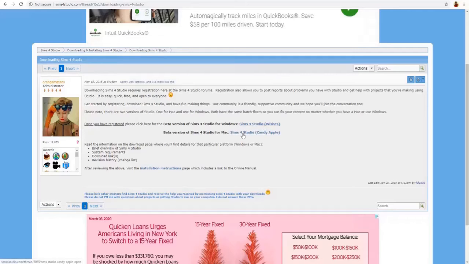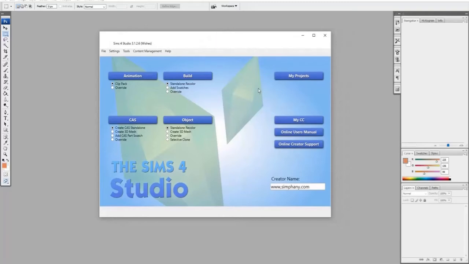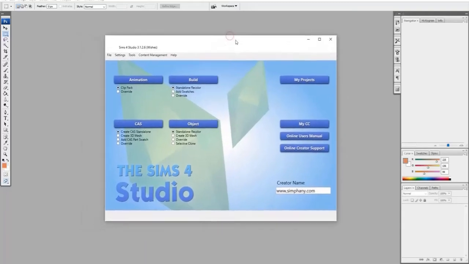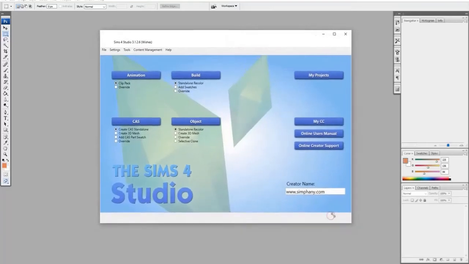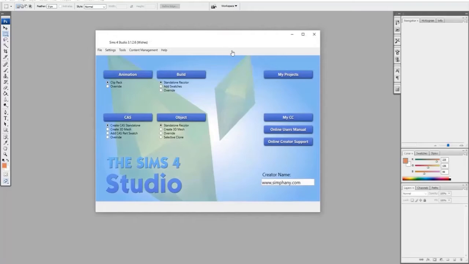So once you get the program, this is what it's going to look like. Sims4Studio is this little window, and you can move it around. You can even change the size, but I like to keep it at this size. I think it's just nice and tiny. And it basically comes with a splash screen that you can navigate to different sections. You can go to animation, build, create a sim, which is cast or object. Being that I create clothing and clothing meshes for the game, I only come to create a sim, and I keep it at this little checkmark section, which is create cast standalone.